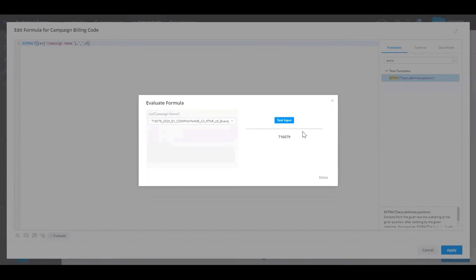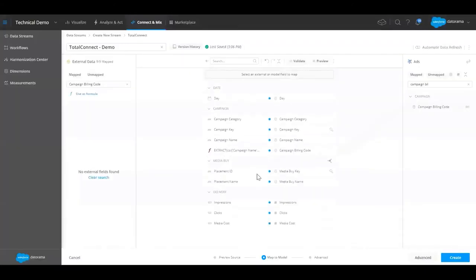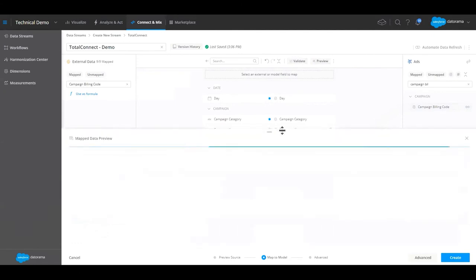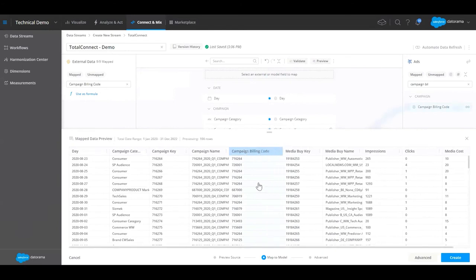Now that we've verified everything, we can hit apply. As we can see, we now have a new custom field mapped under the campaign entity. You can actually preview your mapping and verify everything looks the way you want it to. Our new campaign billing code column is here as expected, with the codes pulled from the campaign name.